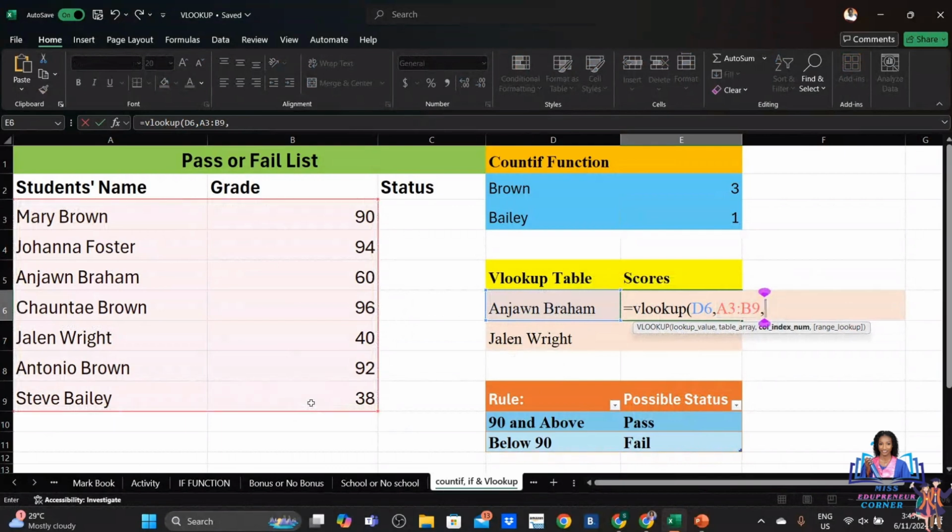Next, the column index number. So the scores, what column are the scores found in? So is it column 1 that consists of the students' names, or is it column 2 that consists of the students' grades? So the answer would have to be 2, because that's where the scores or the grades are.